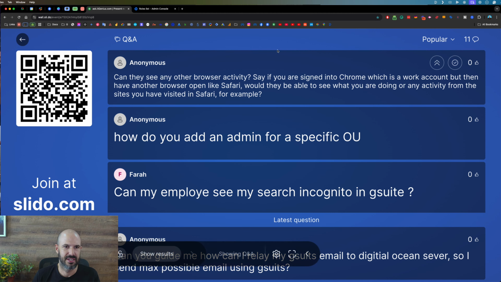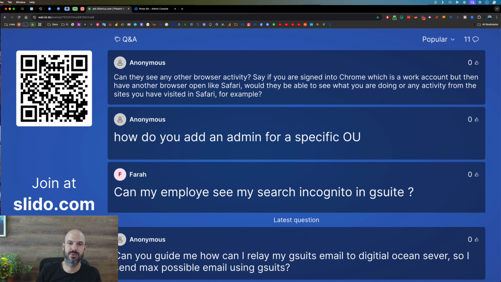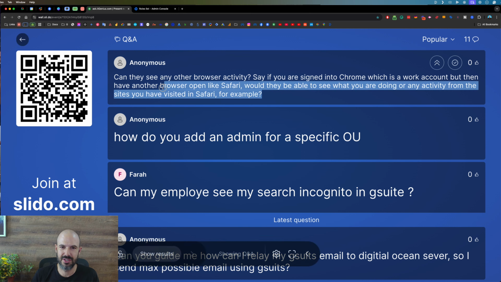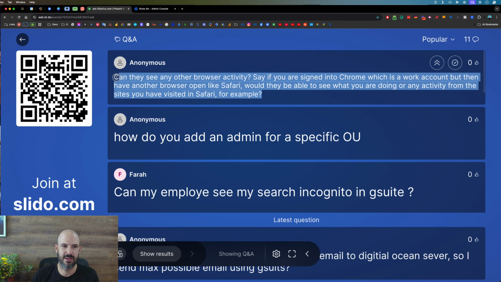Okay, so next, anonymous. Can they see any other browser activity? If you sign into Chrome, which is a work account, but then have another browser open like Safari, would someone be able to see what you're doing or any activity? I get these questions every single week. Someone is, I think, either pretending not to work or doing something on the side, and they're wondering if their boss can see what's going on their computer.